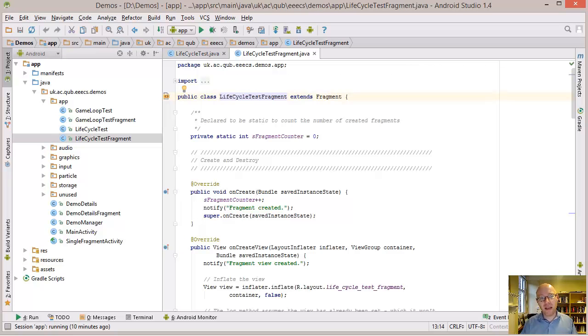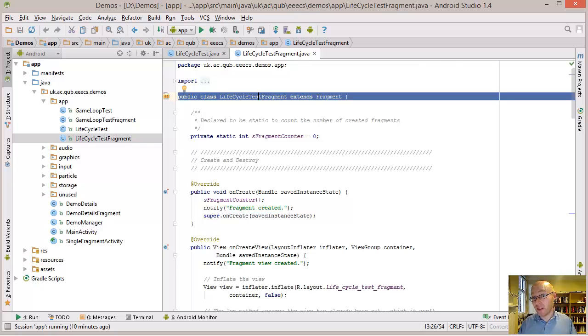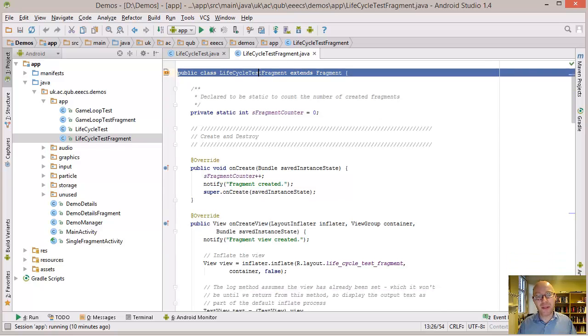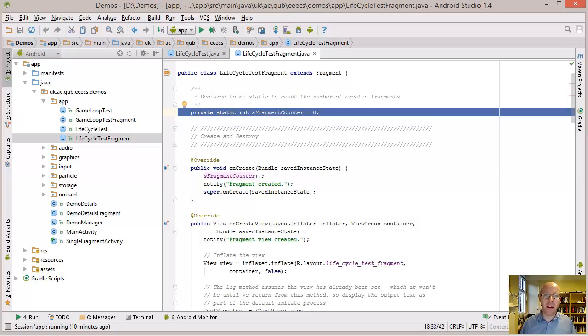Here's the Lifecycle Test fragment, which is a type of fragment. So we'll have a look what it does. Similar pattern to the previous one, we're adding in here a static counter so we can keep record of just how many fragments we're creating if we're going back into destroying a fragment, then have to recreate it.